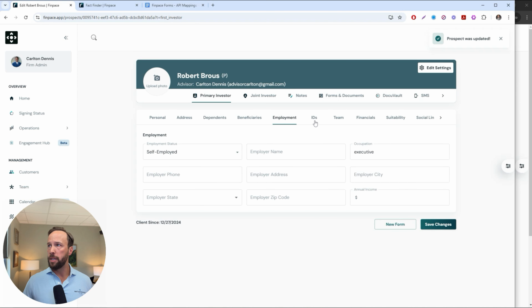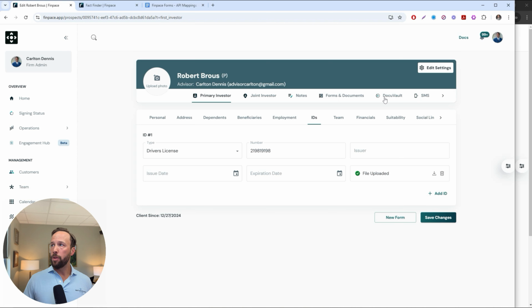You can capture employment details and IDs. Now, your customers can use the DocuVault. You can use it, right? This is our answer to a Box and a Dropbox. And again, do we have all the functionality that those technology platforms have? No. Do you need all of it? Probably not. So you have exactly what you need to go as fast as possible, right?